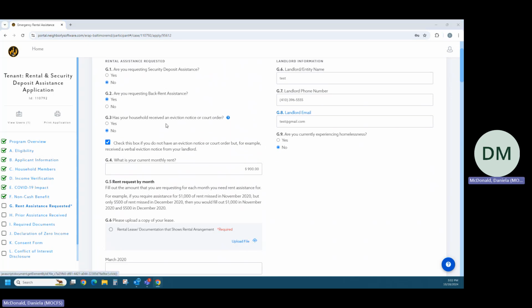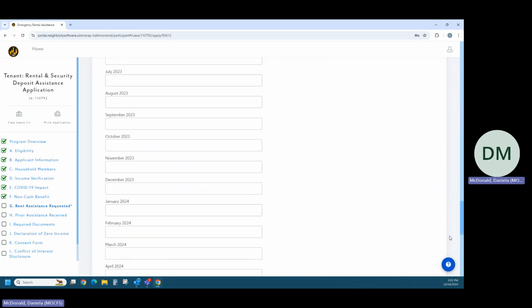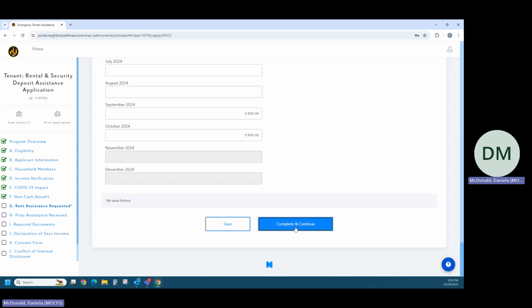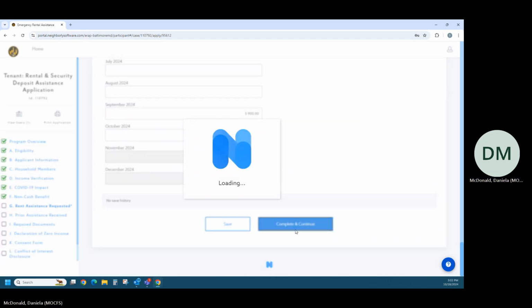Once you have uploaded your fully executed signed lease, uploaded an eviction notice if applicable, and confirmed the contact information for your landlord, please go ahead and click Complete and Continue to move on to the next section.